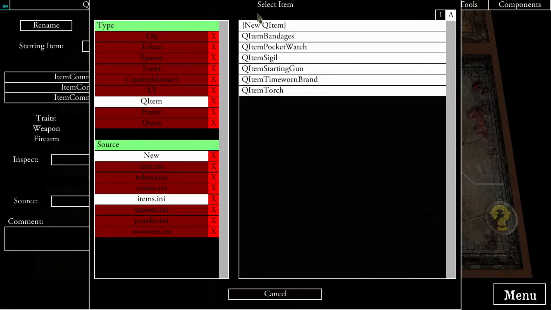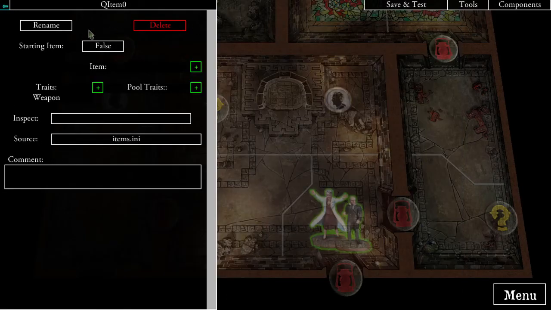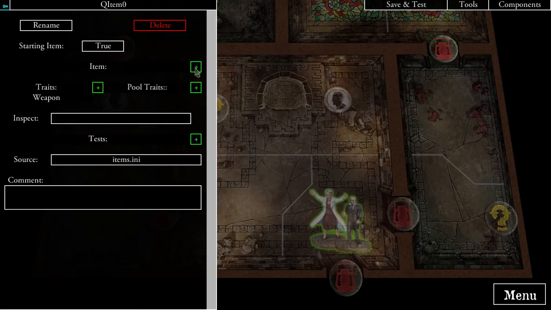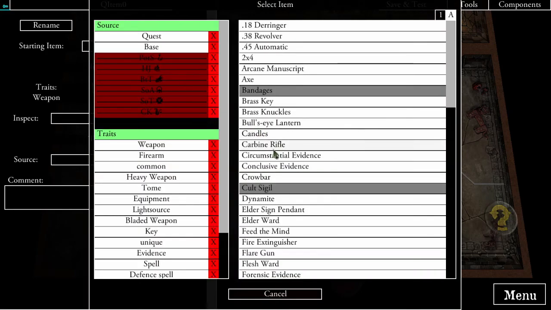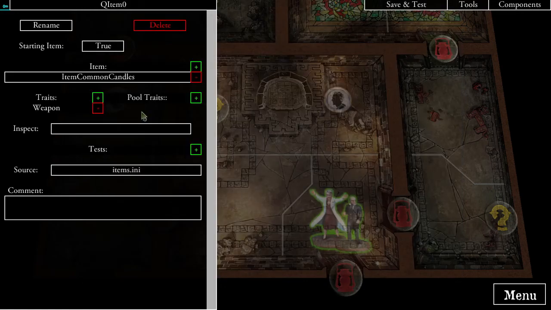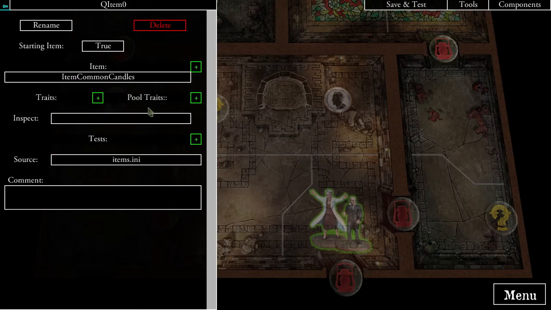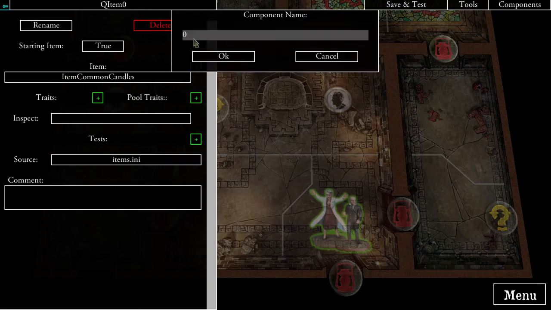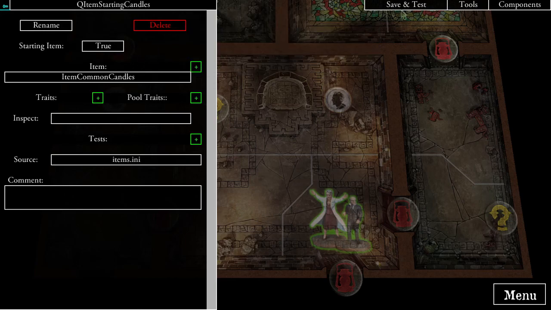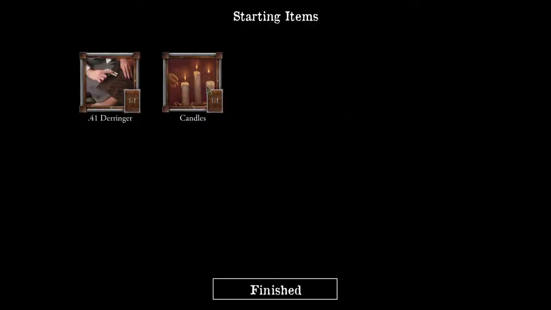Alright, let's just do one more item just to get the idea of how it works. So this one, let's do a specific item this time. Starting item true, and we're going to make this one candles. So we've picked our candles and we're going to take away this trait here. So it's not a specific trait, it's a specific item. This is candles. Starting candles. Okay, so if we test again, there we go, now we've got candles and the .41 Derringer. Alright, so hopefully you'll get the idea.